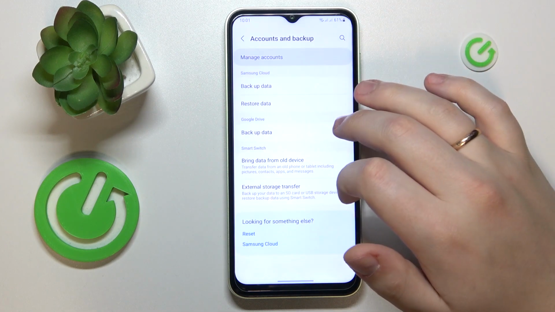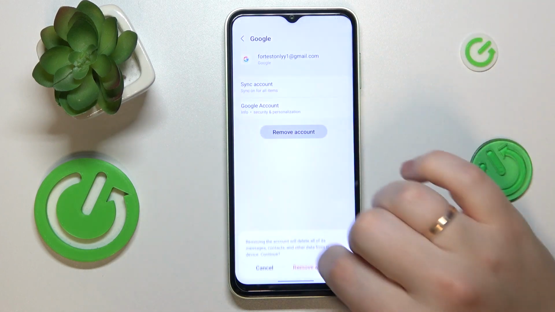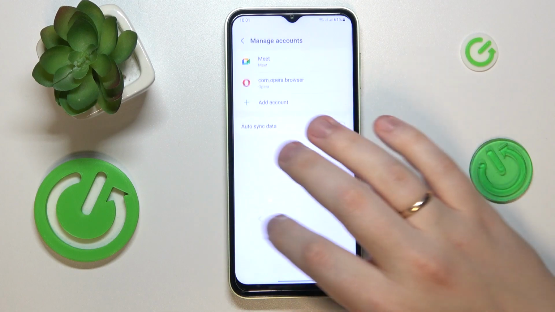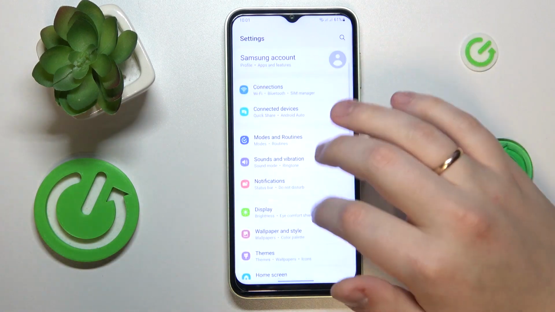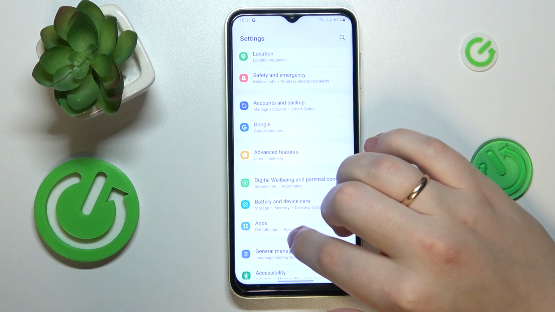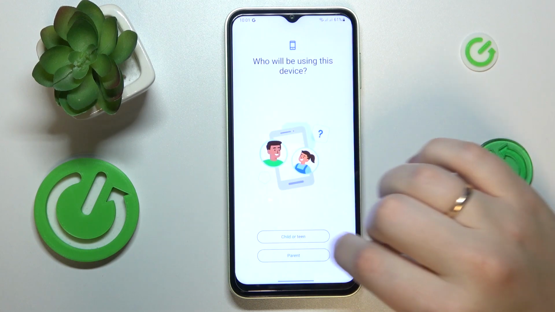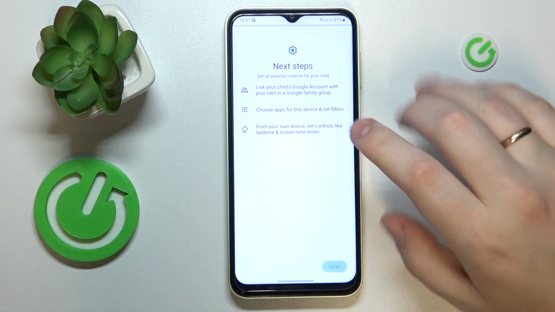See at the Manage Accounts page if you have any Google account added. If you have some, like I do, you will need to remove them like that. Then open the general settings page one more time, and this time go for the Google category. Onwards, tap at Parental Controls, Get Started, Child Routine, Next.